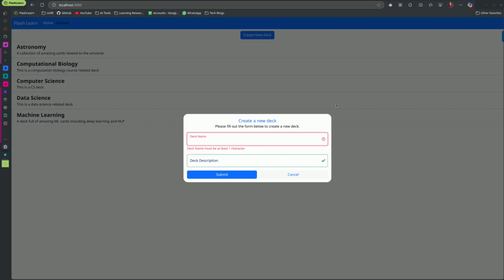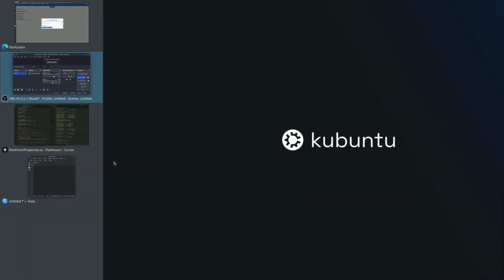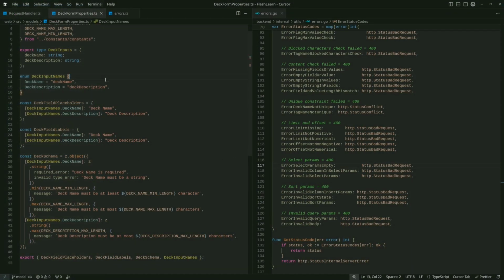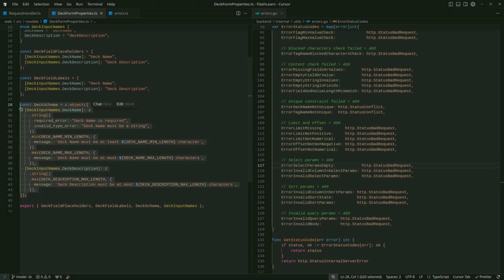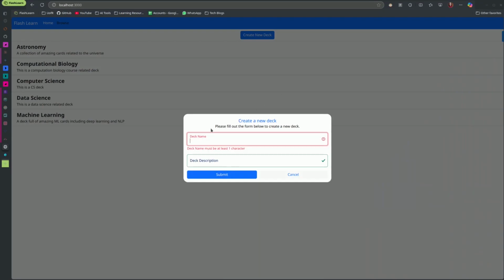So this entire check is actually done using a library called Zod. If I come over here to my code, yeah, so this is the Zod schema. As you can see here, for deck name, I'm defining that it has to be a string and it has minimum and maximum character limits. And for deck descriptions, I'm only setting a max deck description character limit. Anyway, so if any of these are not done properly, then an error message is shown for the specific field that we're working with. So in this case, I have to enter at least one character.